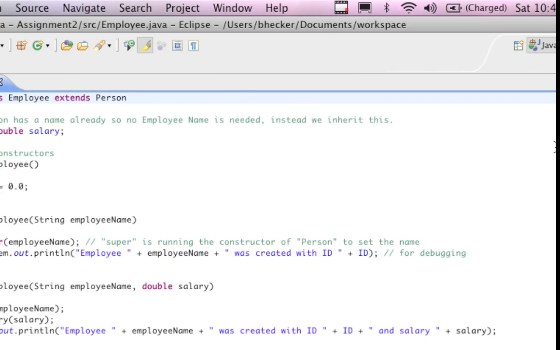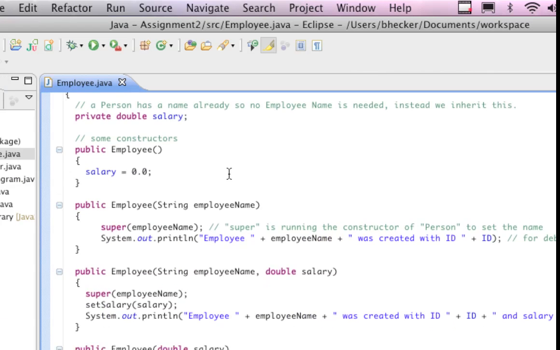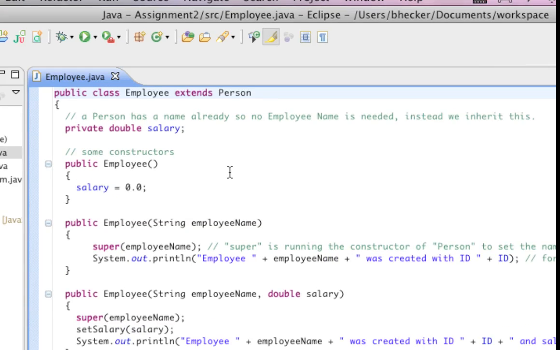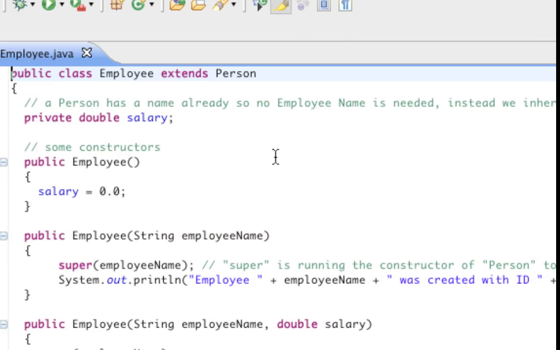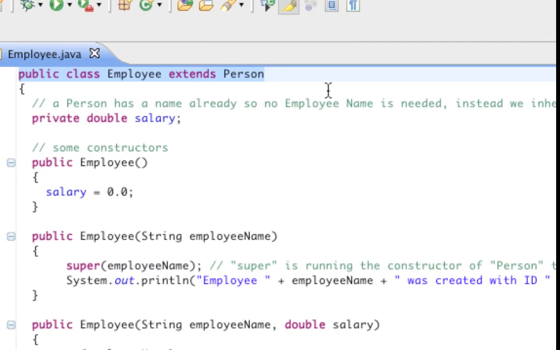All right, so now is our review of inheritance. As we mentioned in the first class meeting, we have class employee, public, obviously, extends person. That's our inheritance 101. We use the word extends to say we're inheriting from person. So a person has a name already. So what's different about an employee? Well, they have salary. The person has the name and the ID. We're going to use that in employee. We don't have to reinvent the wheel.